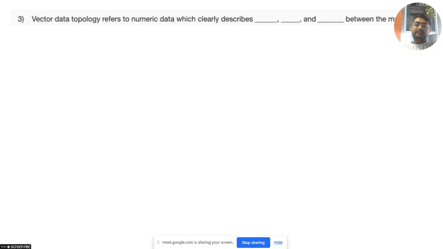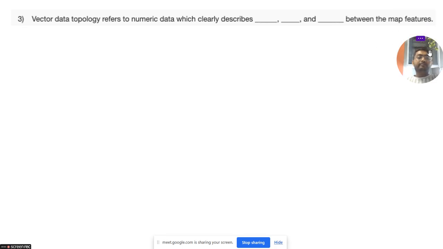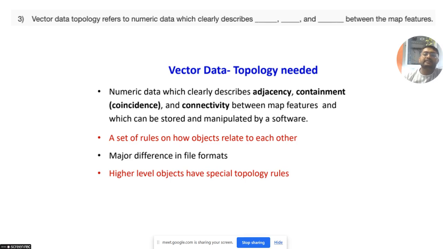Vector data topology refers to numerical data which describes fill in the blank, and fill in the blank between the main features. Here, for vector data, we have to talk about topology. If we are using topology, then which part is it addressing? Basically, the things which we have discussed: connectivity, containment, and adjacency. Yes, exactly. So adjacency, complete connectedness, containment, which is also known as coincidence, and connectivity. These things will come into picture here.